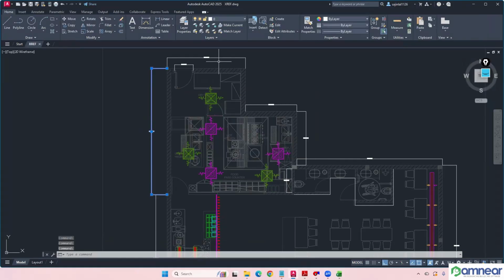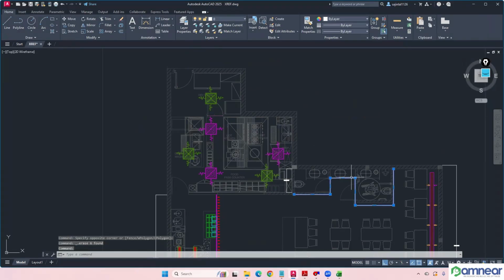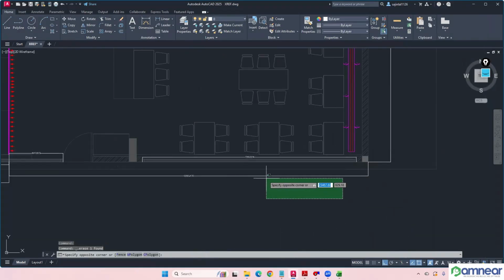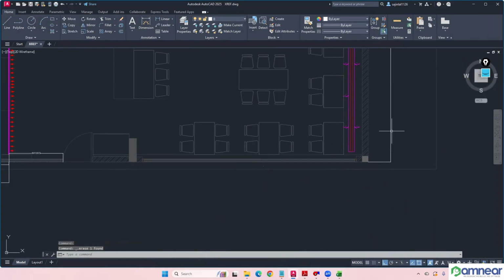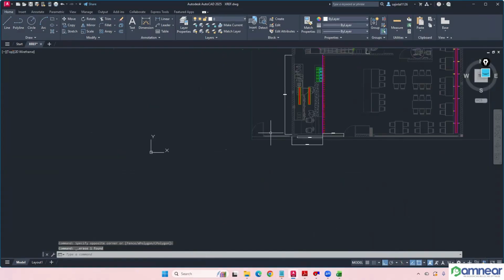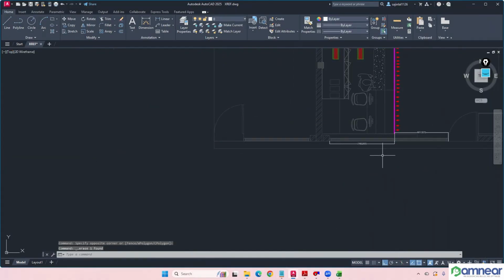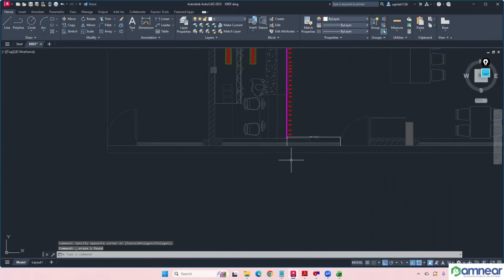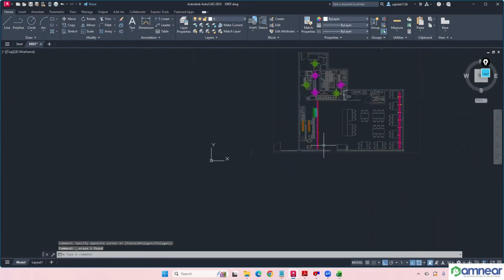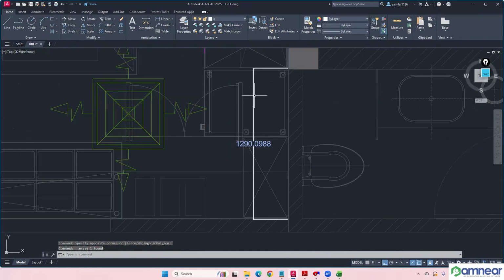And these unnecessary things we can delete, and we can make this as an XREF. Okay, so at the time when we did the heating and the cooling load calculation, we did these markings. Now we can remove that, and this one I'll be making as an XREF.